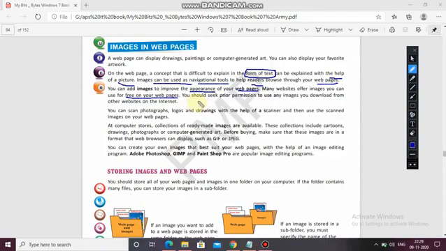in your web page. You should seek prior permission to use any images you download from other websites on the internet. You can scan photographs, logos and drawings with the help of a scanner and then use the scanned image on your web pages. As you can see, a scanner is an input device which helps you to scan drawings, photos, logos, and with the help of that you can put the images on your web pages.